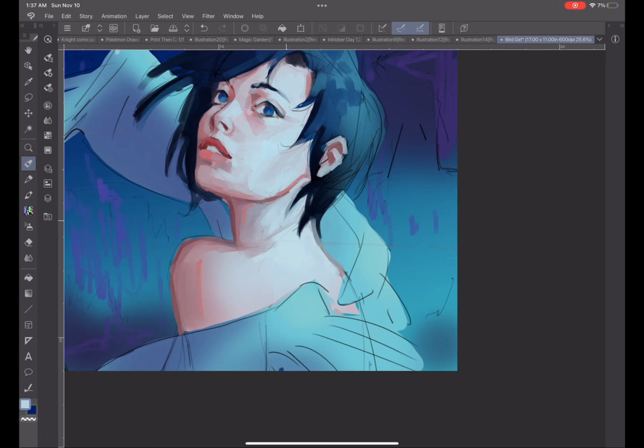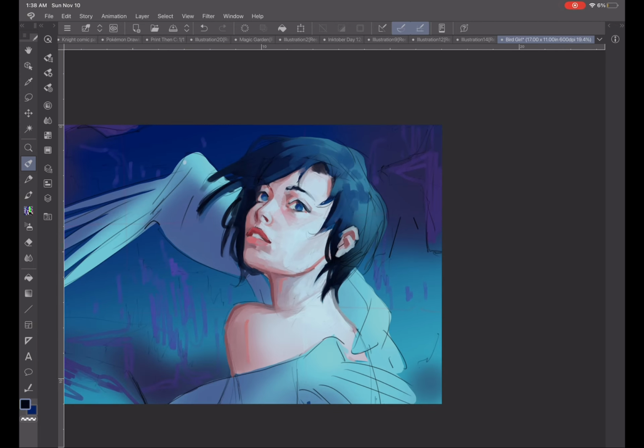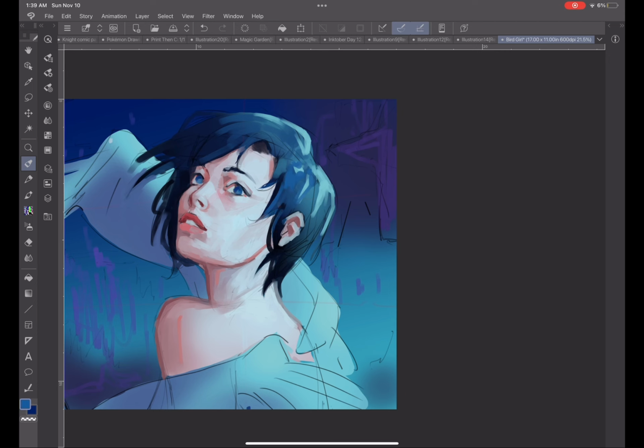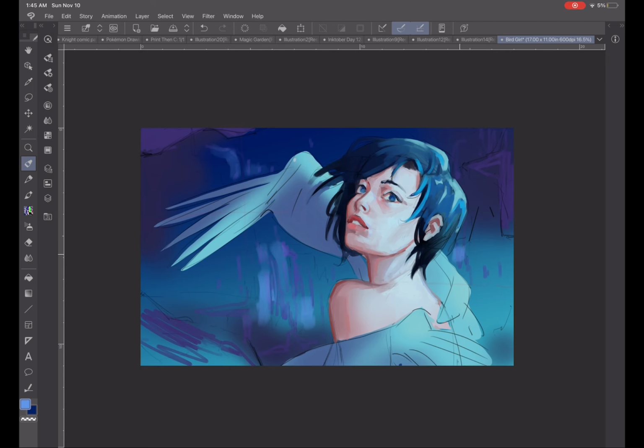I'm also making sure to punch up that saturation around all the areas where the light meets the shadow. That's going to create a much more natural effect in the skin and basically anything you're drawing. It really helps avoid muddiness.